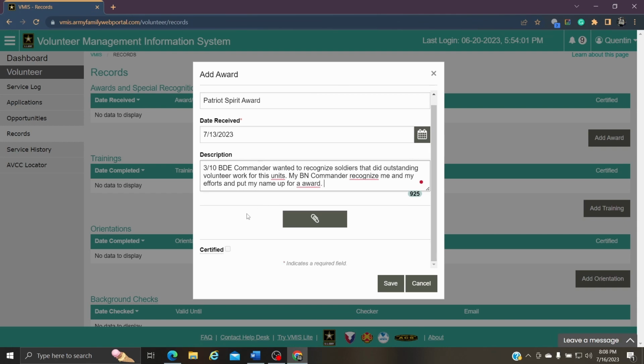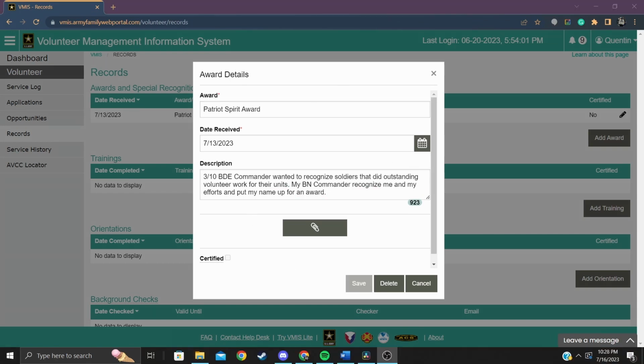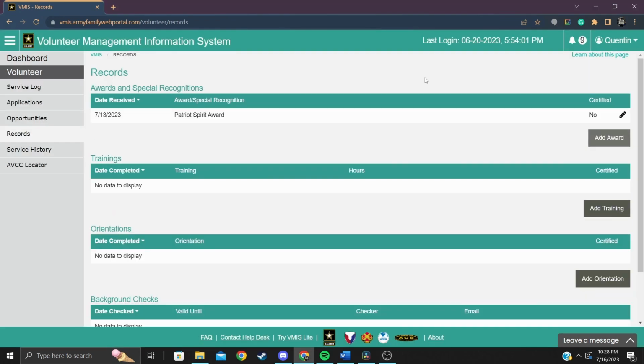All right, and then you can also add in pictures. All right, so once you have created your award detail, you'll save, and it'll be certified by your supervisor. The last thing I'm going to go over is your service history.